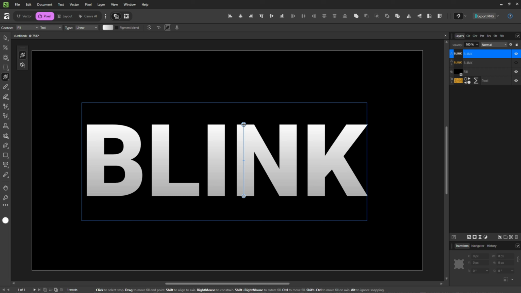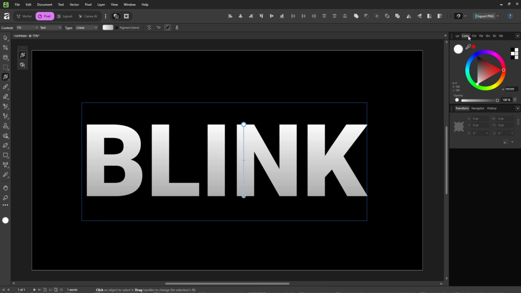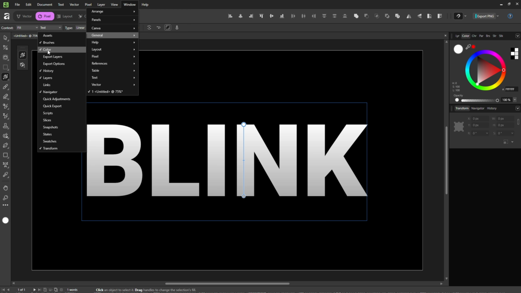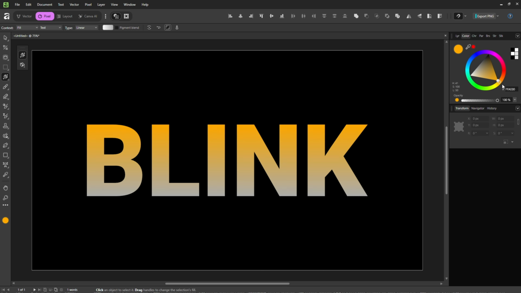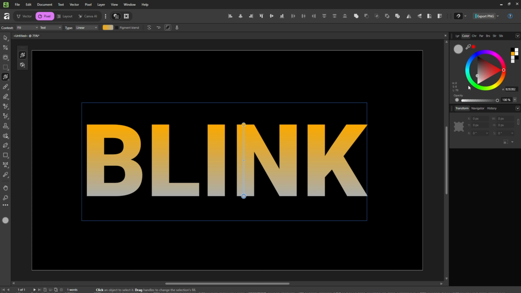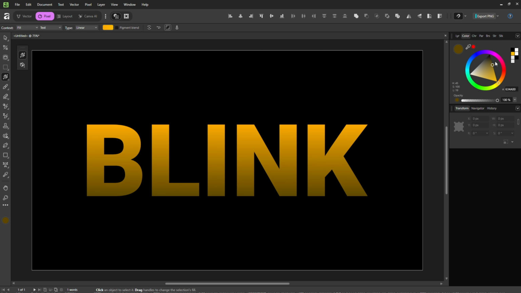I'll select this gradient stop, go to the color panel. If you don't see it, go to Window, General, and click Color. I'll choose yellow for this stop. And then select this stop, and I'll change it to a darker yellow. Just like this.